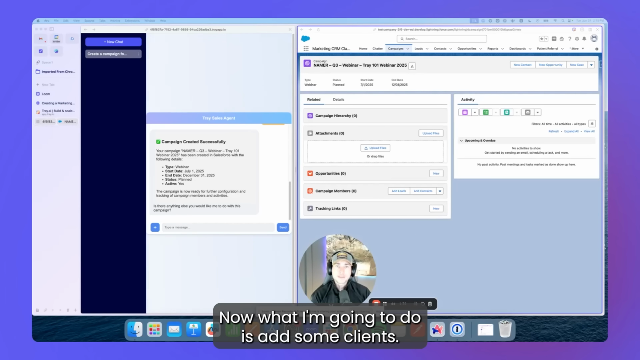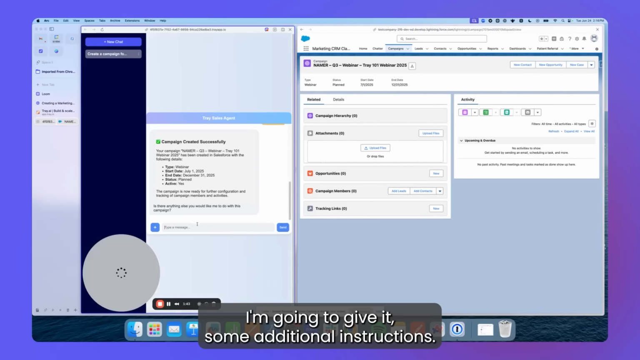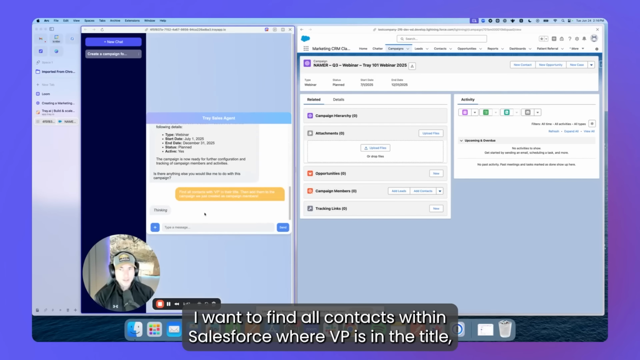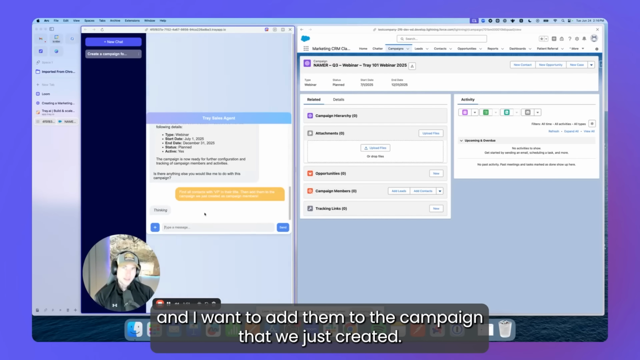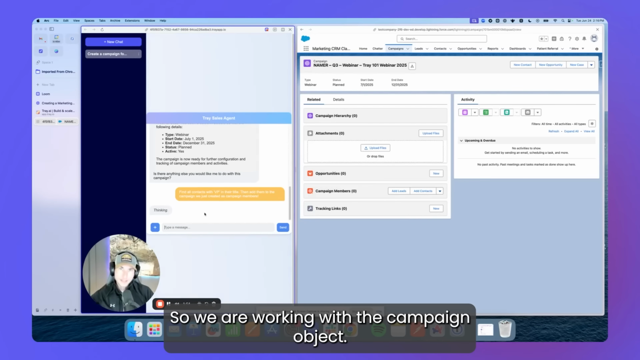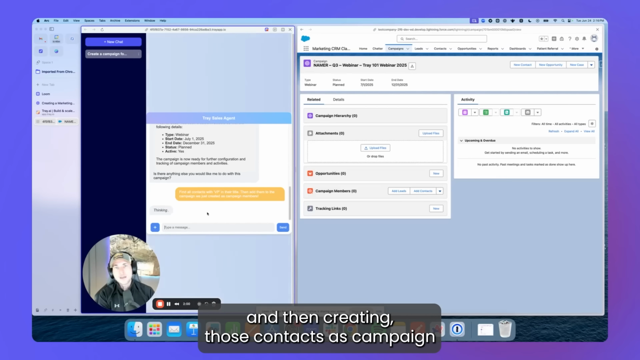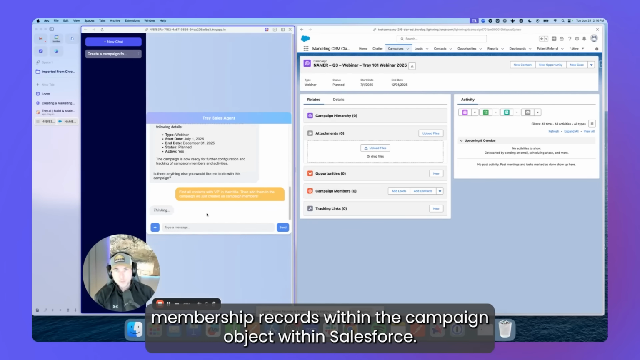Now what I'm going to do is add some content. So I'm going to jump back to my agent and give it some additional instructions. I want to find all contacts within Salesforce where VP is in the title, and I want to add them to the campaign that we just created. So we were working with the campaign object. Now we're going to be querying the contact object, finding contacts, and then creating those contacts as campaign membership records within the campaign object within Salesforce.